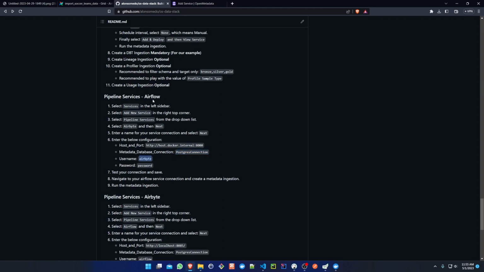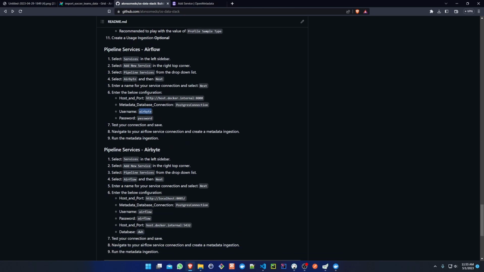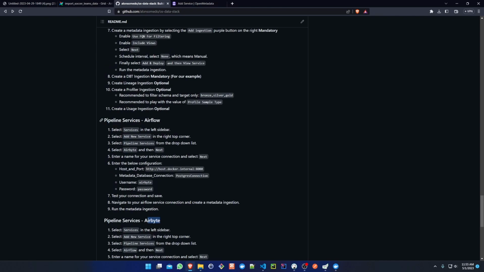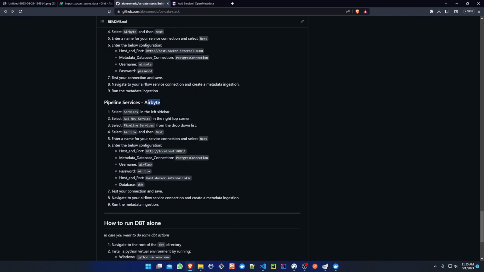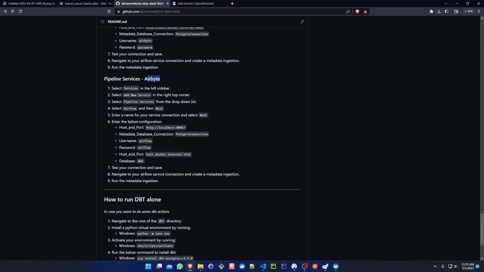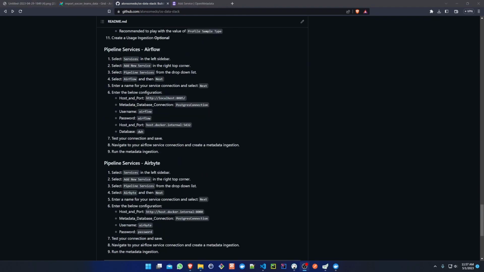Oh, wait. For some reason, this is transposed. So here it should be Airflow instead of Airbyte. Let me do a quick fix on this. Okay, sorry for that, I solved this.